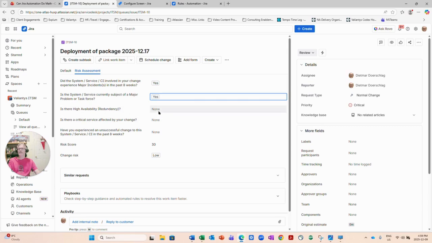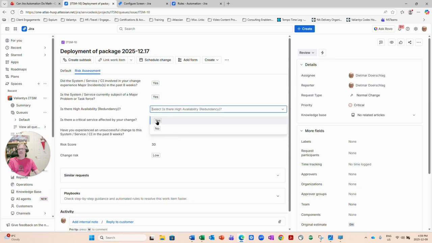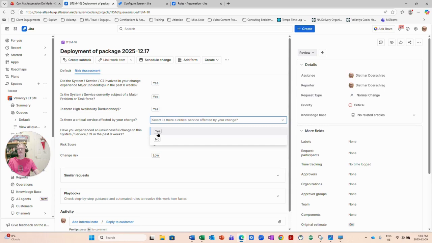Is there high availability redundancy? If I say yes, I said this should be a lower risk score. It recalculates the risk, and it should now be a new risk score of 15 plus 15 plus 10 equals 40. So you see that Jira really can do math. It's adding the individual risk scores for each of the answers that I'm giving, yes or no, up to a total running risk score. I have two more questions.